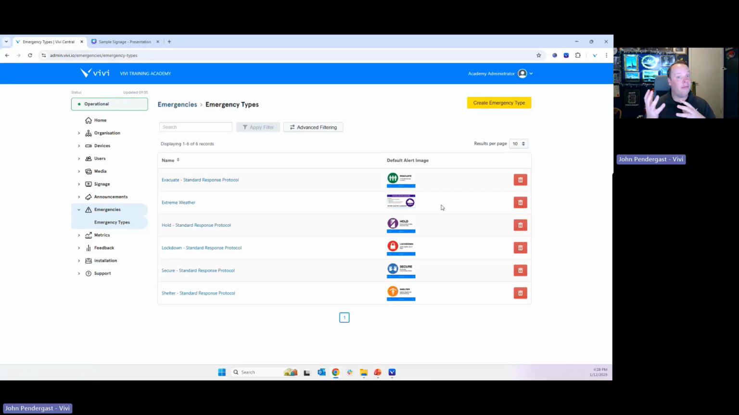Obviously we have some schools that really like it because they have deaf students, and for a deaf student, a siren means nothing. So this gives them that visual aspect. But even just, we have schools who need to do things like silent lockdown. So if they've got somebody on site, they don't want a siren to go off. They just want that visual aspect. Everyone has to see it.